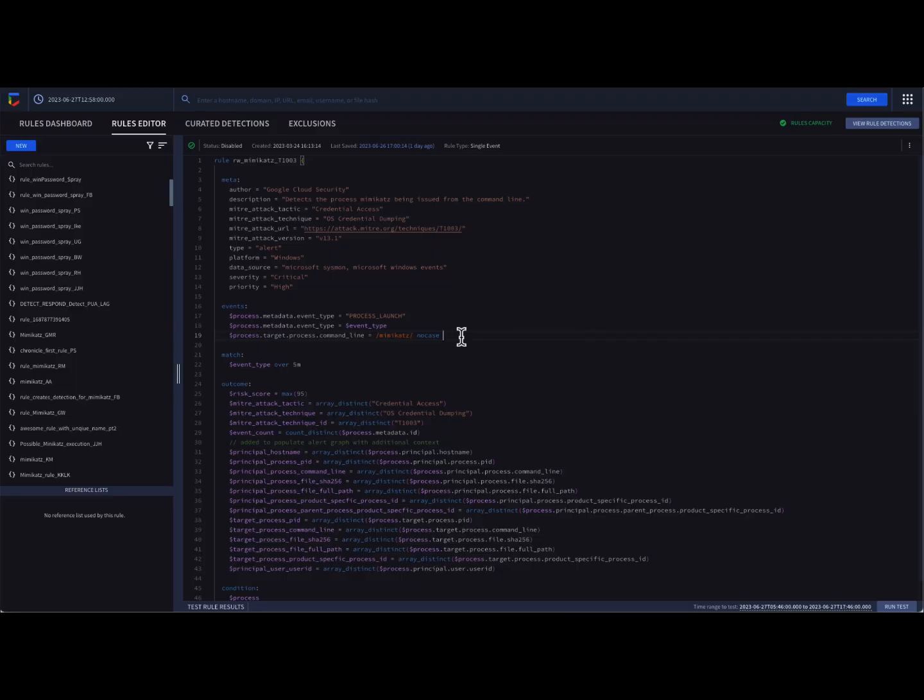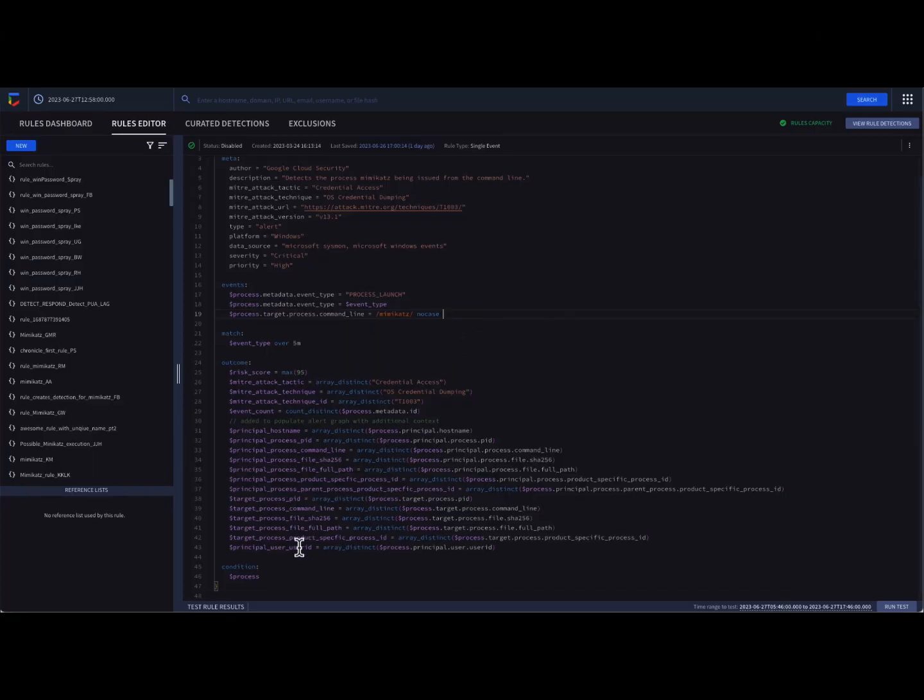The last mandatory section is down here at the bottom, which will include event variables that are needed to be met for the rule to trigger. In this example, there's only one condition, so there's only one variable, which is part of the $process variable we used in events.